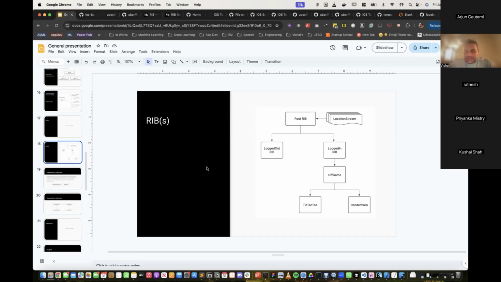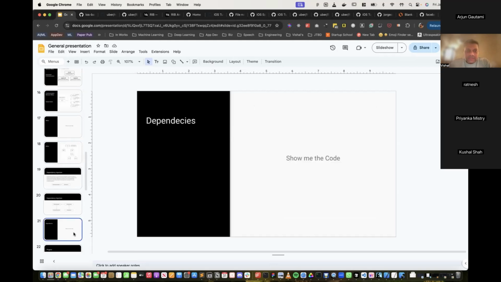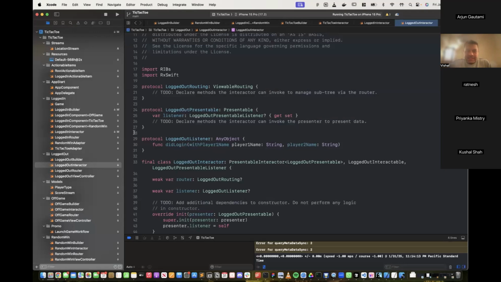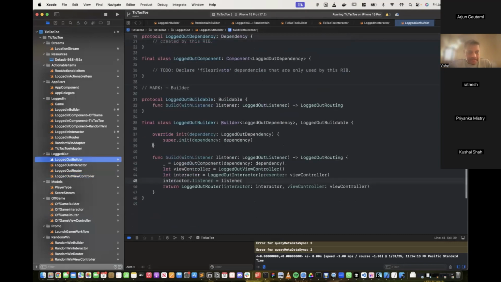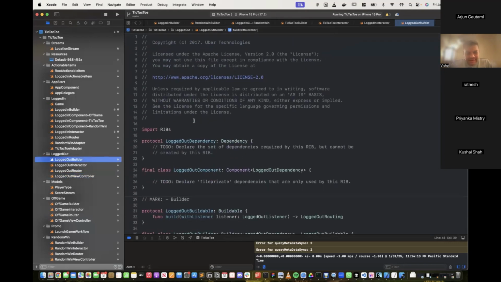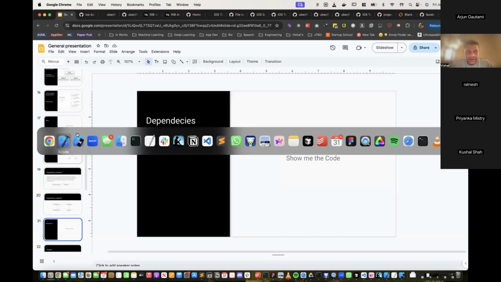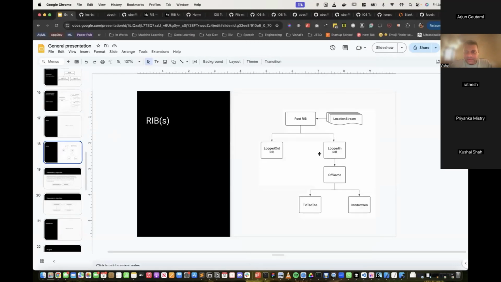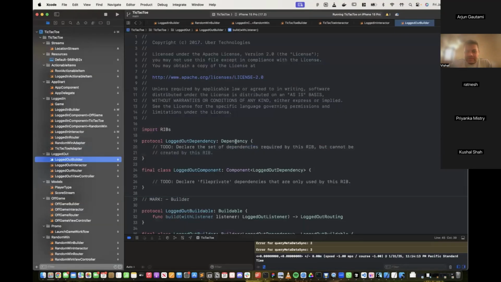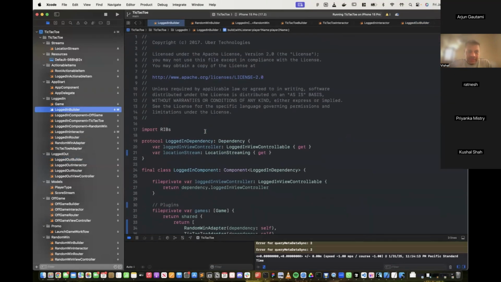So how do we solve this problem? To do that, we have dependency injection, right? And it replaces this nicely. So let's go to the logged in RIB, which is this RIB, and let's see how it gets the location access, right? So let's go into the logged in builder.